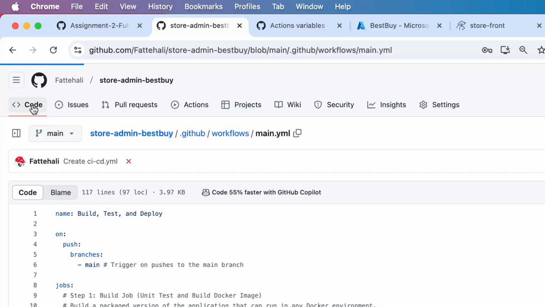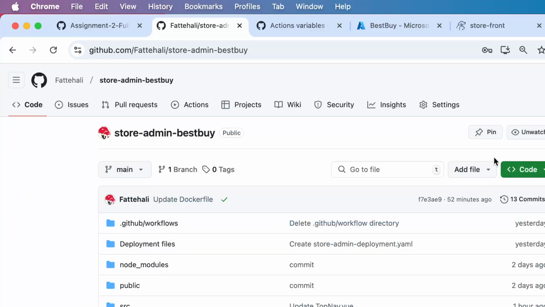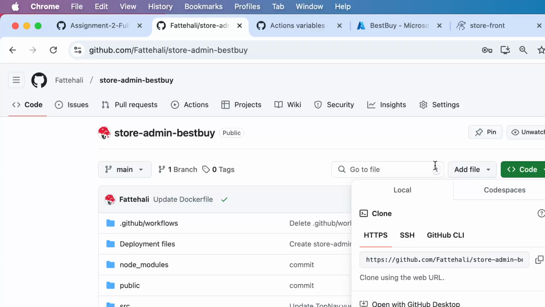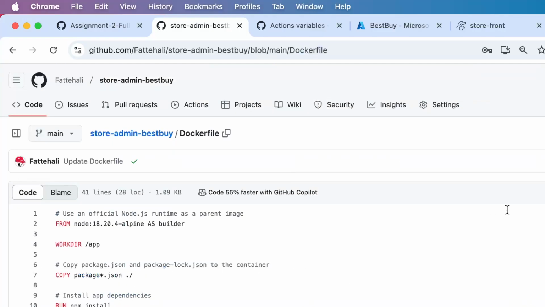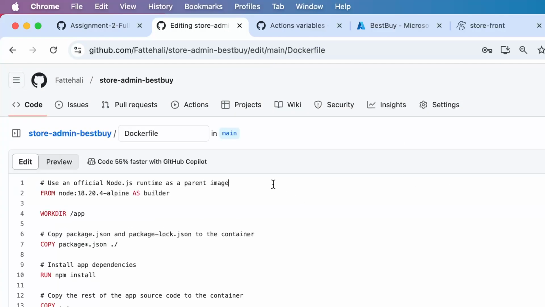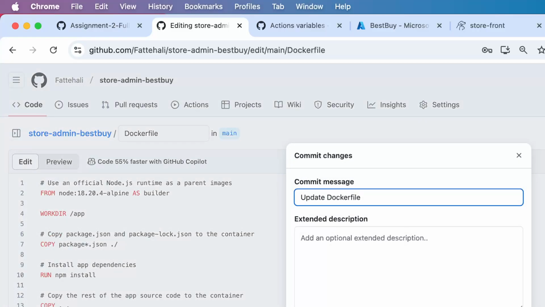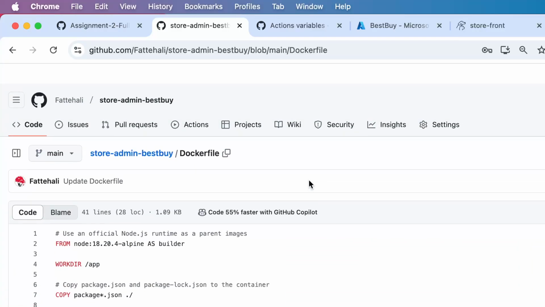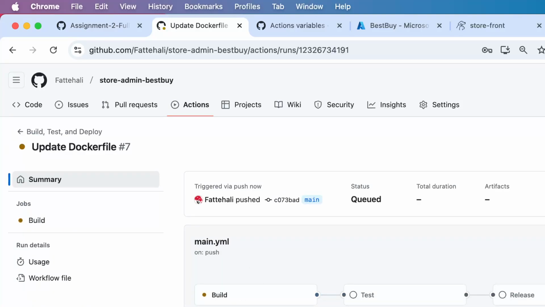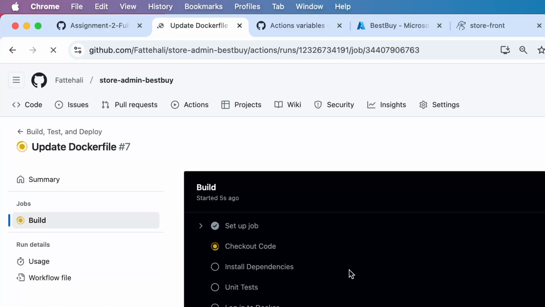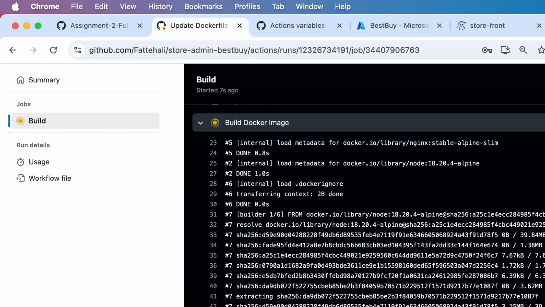So let's see an example of how it works. Suppose I am editing this Docker YAML file, changing the commands like images. As soon as I commit here, the pipeline automatically triggers. You can see it, and you can check every step in detail. It is going to take some time.